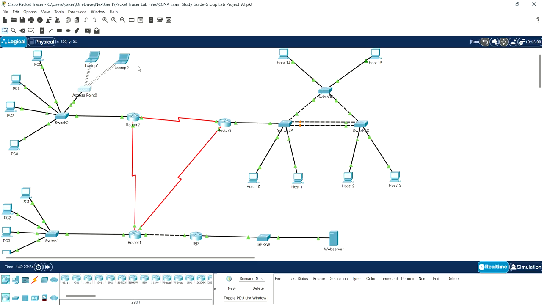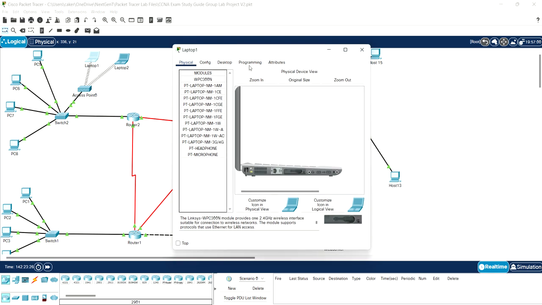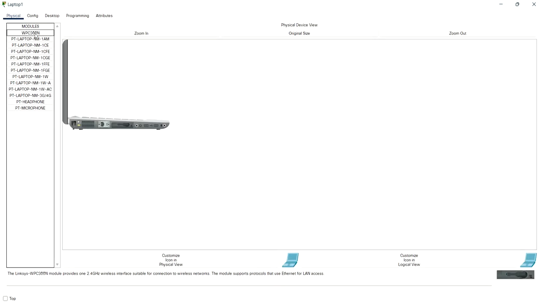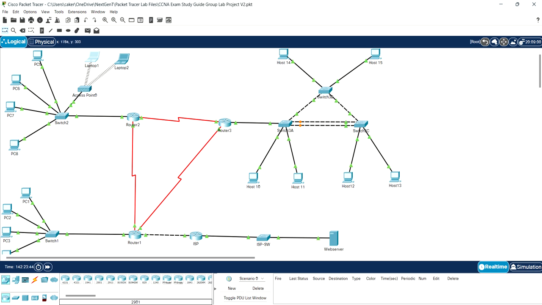But anyway, oh, excuse me. We configured the laptops first. That's my mistake. So configure the laptops first, and then we went to physical mode and went to WPC300N and dragged that in here. Well, and of course, first we powered this off, then we dragged this in. And we did that for both laptops. So that's what we did there. Powered that back on. And now next we configure the laptops for wireless access.